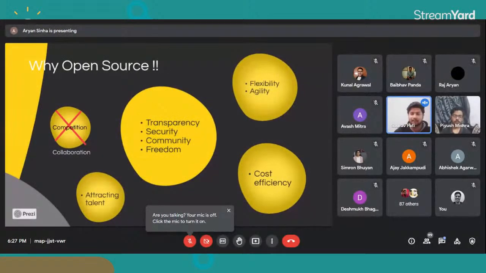From being transparent and flexible, open source projects provide security too, as there are a lot of people. Just imagine the whole public is inspecting every piece of code frequently. So there is, of course, less chance of any loophole or bugs in the code. Being cost efficient at one side and attracting talent, the very important thing it provides is a community.